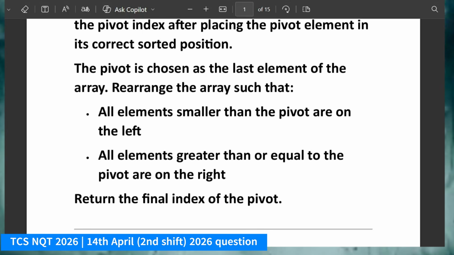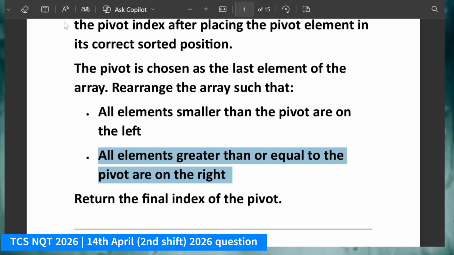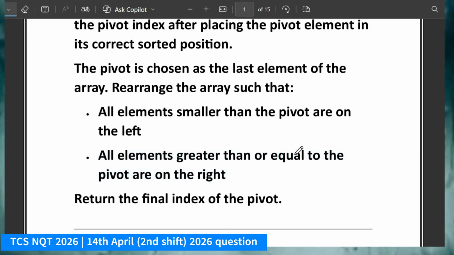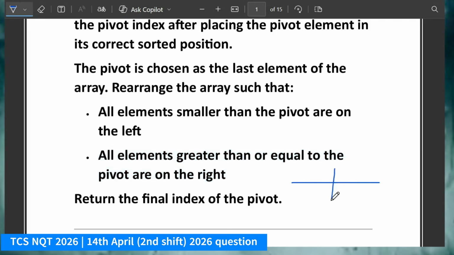So here you just have to get the pivot index. The pivot is chosen as the last element of the array, and you rearrange the array such that all elements smaller than the pivot are on the left and all elements greater than or equal to the pivot are on the right. Simply, you have to get the pivot index, and all the elements greater than that are put on the right and all the elements less than that are put on the left.